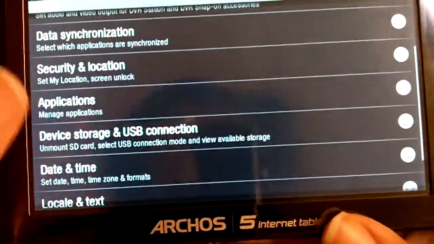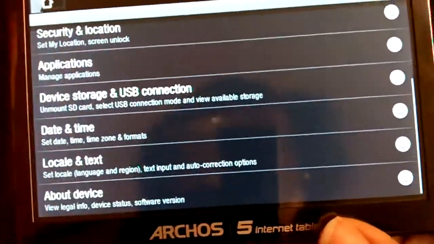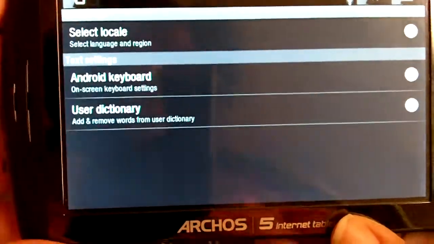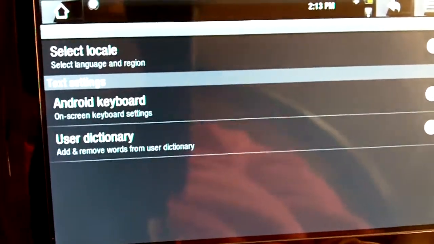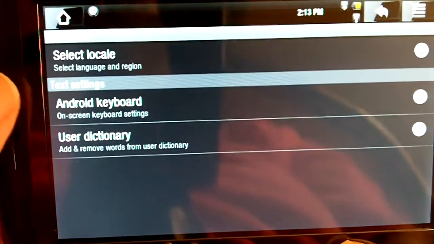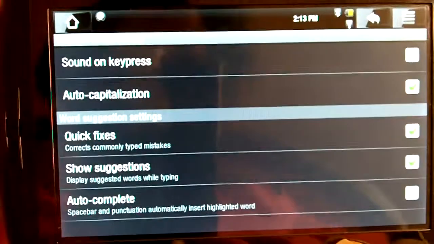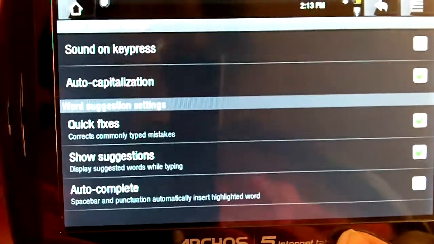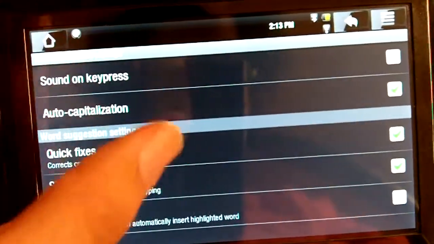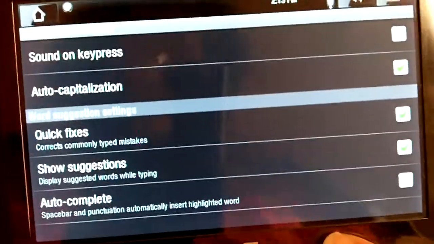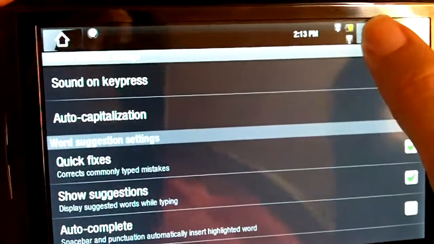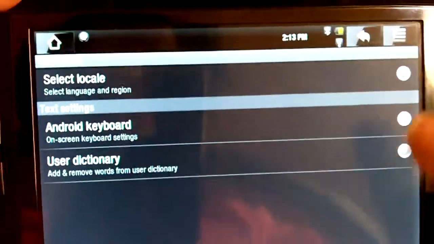And date and time you can set. Your locale. And this is the Android keyboard. You can have different settings for that. Autocomplete and auto capitalization, which is always good. Go back on here and use your dictionary.